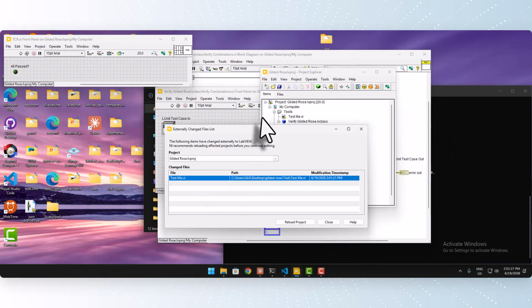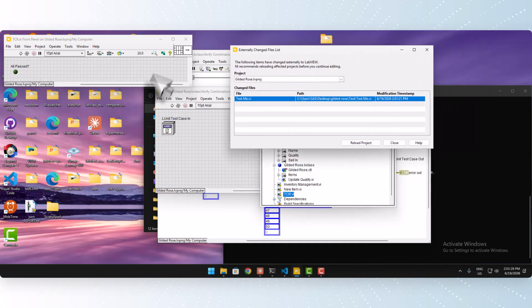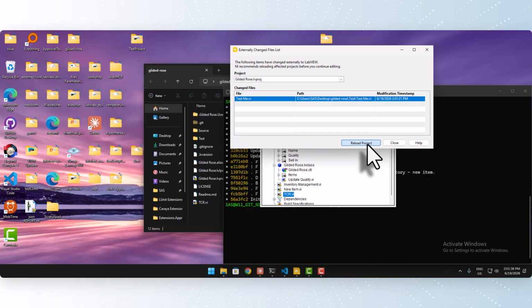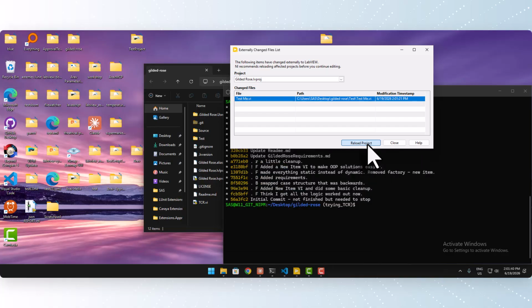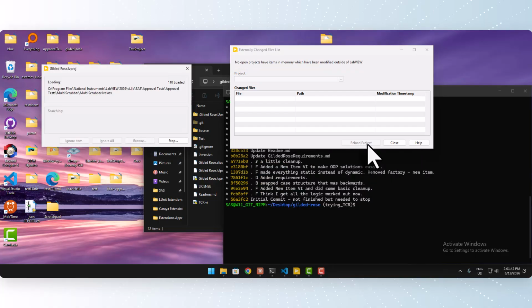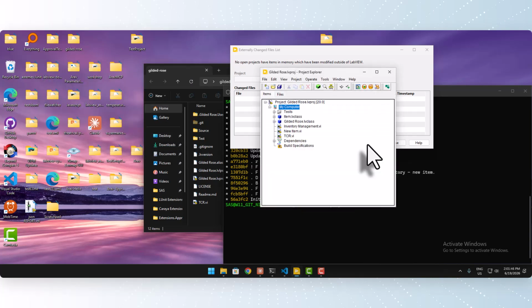And because I'm in LabVIEW 2026, I get this message. If you're in LabVIEW 2025 or earlier, when you click OK there, it should just close it anyway, and you have to manually reload it. Here, I can click the button and reload it. And it's reloading the project for me. And you'll see it reset that VI back to where it was.